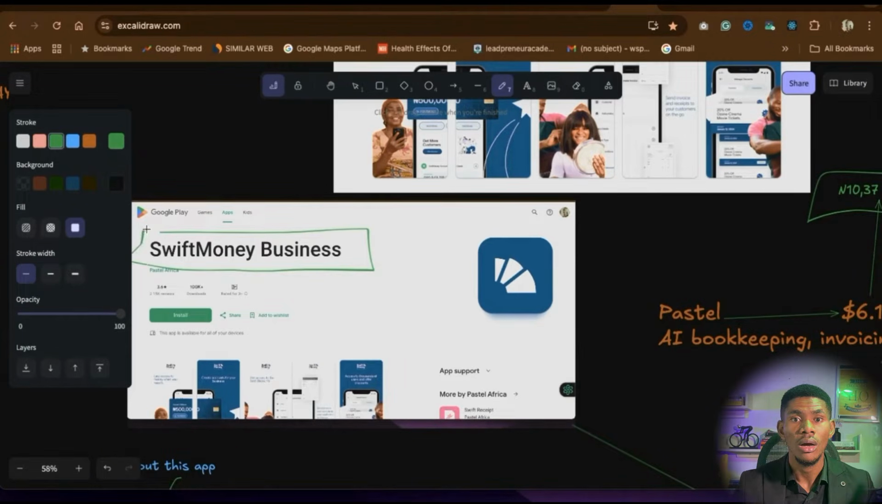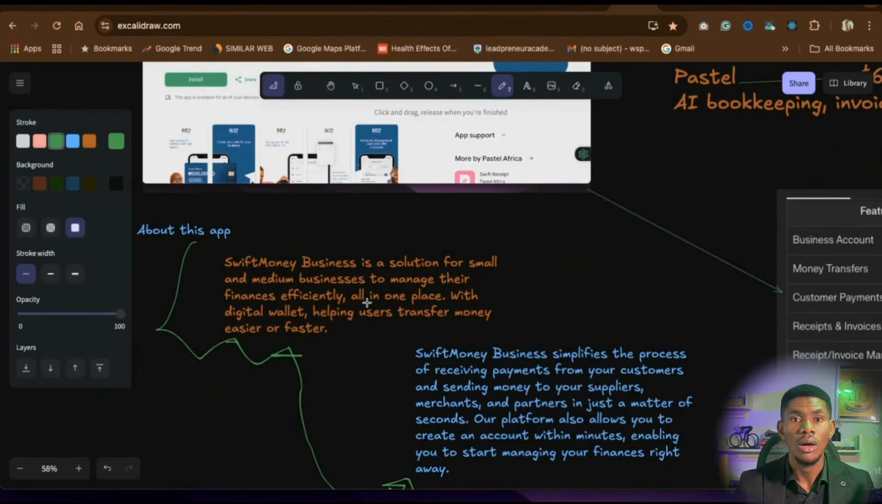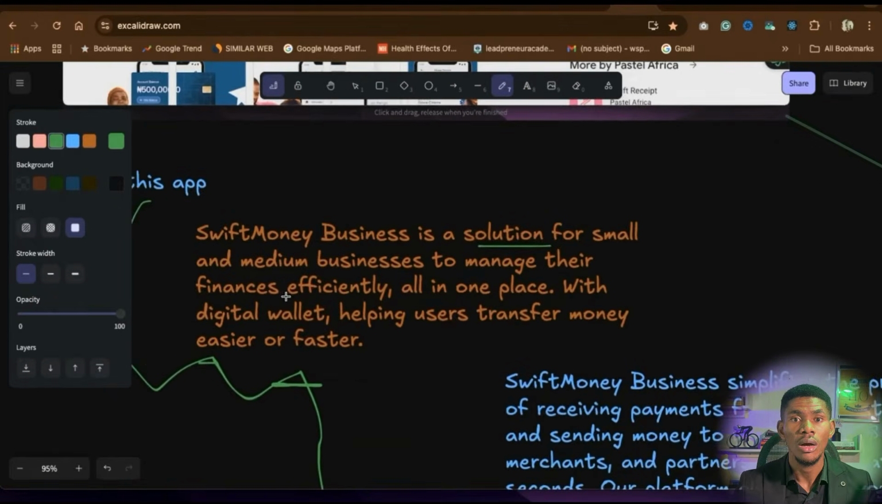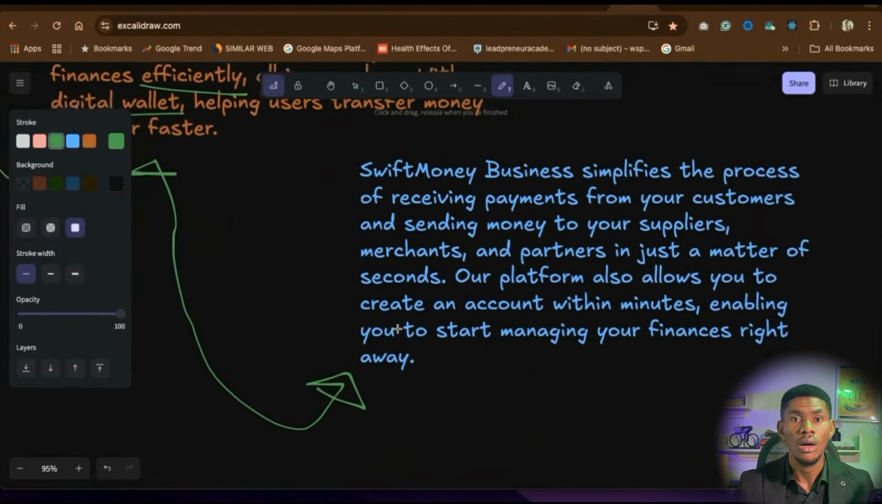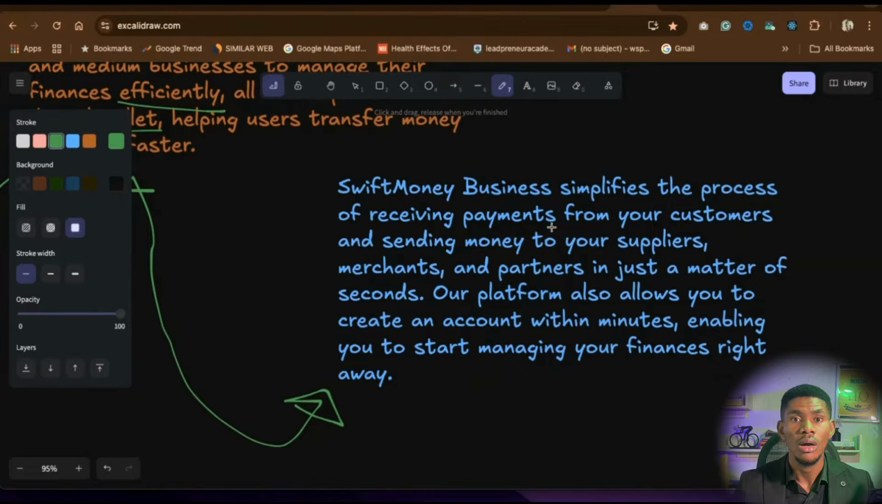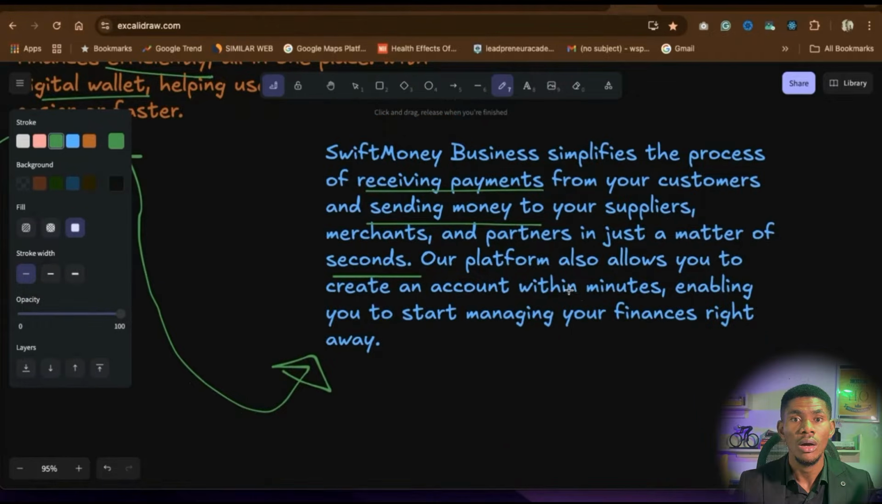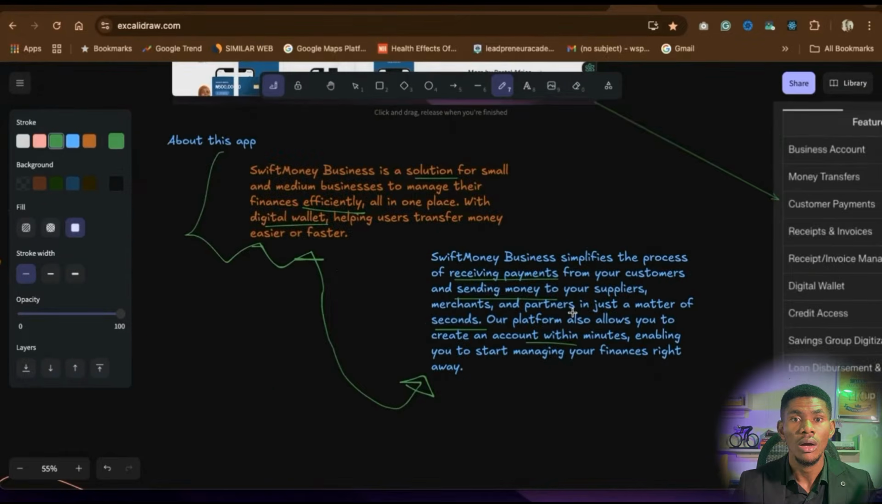You can go and check the app out. It's an app that allows you to manage your finance, right? It's for small business owners to manage their finance efficiently, and it's an all-in-one app that gives you a digital wallet to help you make transfer payments and all that. You can see more information about the app. The goal here is to help business owners receive payments. From there, they can also send money to their suppliers, to their merchants, to their partners in just a matter of seconds, right? At the same time, this app allows you to create an account within a few minutes, enabling you to start managing your finances. That is all about the app.